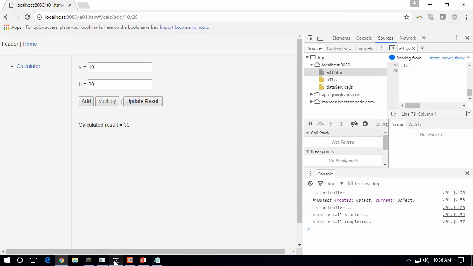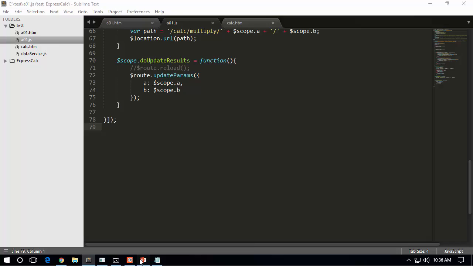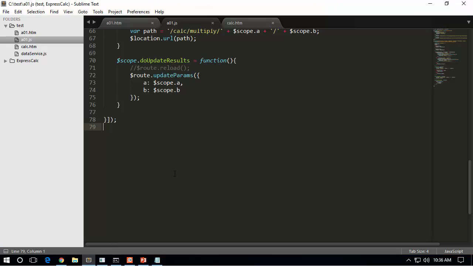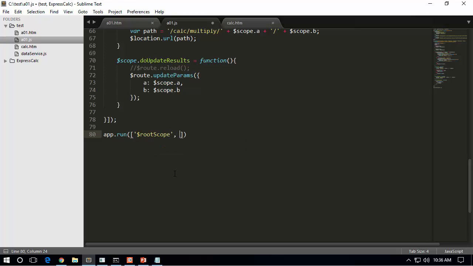And now it is time to switch to routing events. As mentioned in my presentation, we have all the events like change start, change success, and so on. In order to consume those events, you have to use app.run. This is the one which tries to execute your function once the app is almost ready. In this case, I would like to use $rootScope, and I would like to have my function executed.